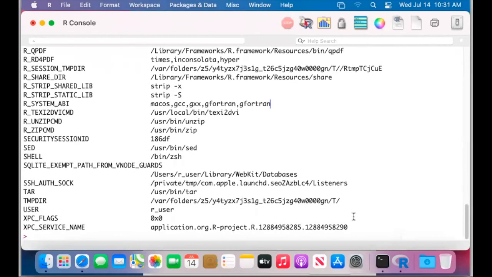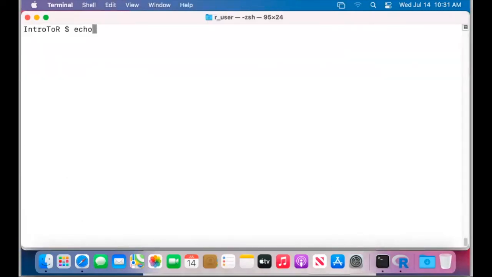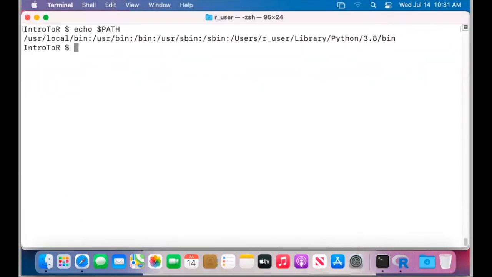So if I go back to a terminal, and I type echo $PATH, you'll see that the first part of the path is the same, but at the end, we have our bin directory in our user account where we've actually installed Jupyter Notebook. So we're going to need to add this to the environment that R is using. Now, it turns out there's a file called Renviron, which we can modify to do exactly that.